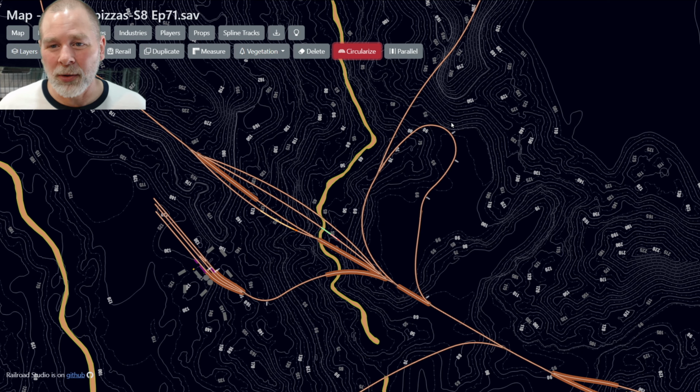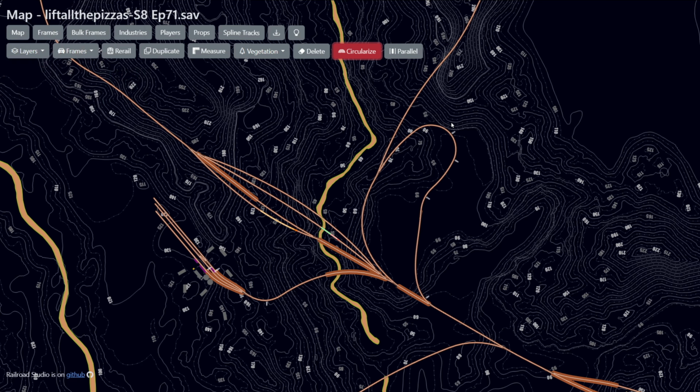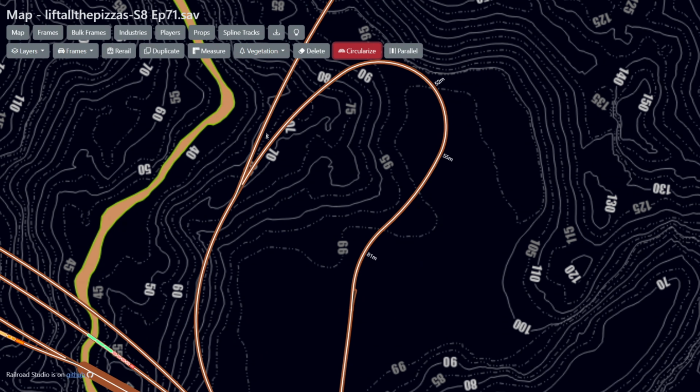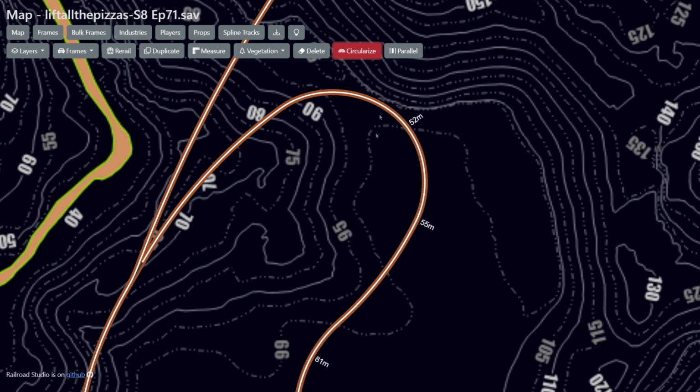I wanted to show you real quick what I was talking about because I always talk about this thing. So I'm going to turn that off so you can see the whole screen. But yeah, this is Railroad.studio, and so you can do stuff like, this is that curve where we were turning around, and I was talking about I might be able to circularize it. So here, we're going to go like this.